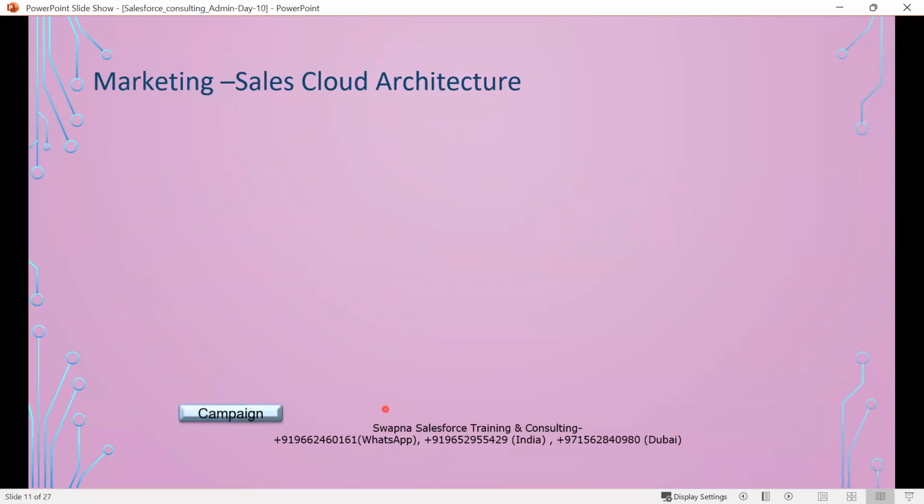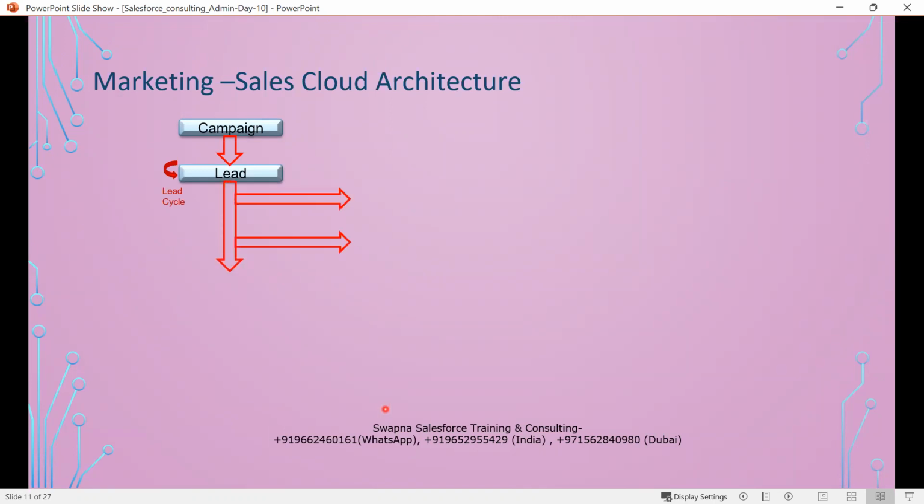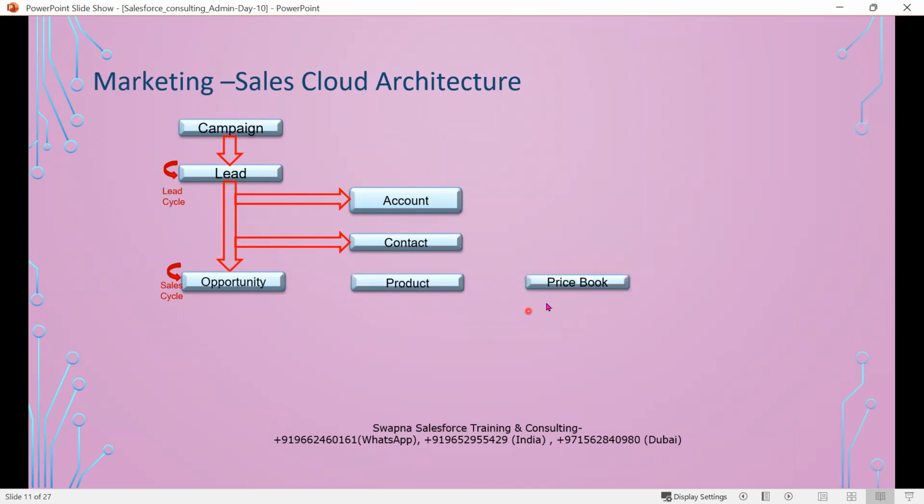So far, we have discussed the campaign and the lead cycle, and we converted the lead to the account, contact, and opportunity. We also saw the opportunity cycle, which is nothing but the sales cycle. For the opportunity, we saw the product and the price book connected to the product, and finally we connected the product to the opportunity, right? And from the opportunity, we created the quote. So till this point, we have seen this.